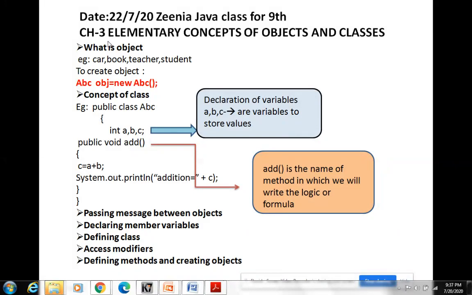So in today's class, we are going to cover what is an object, how to create an object, what are objects, examples are there. I'll let you know from the book also. Concept of class is the next topic, how to define a class, how to declare the member variable. See, I am showing you this example also.